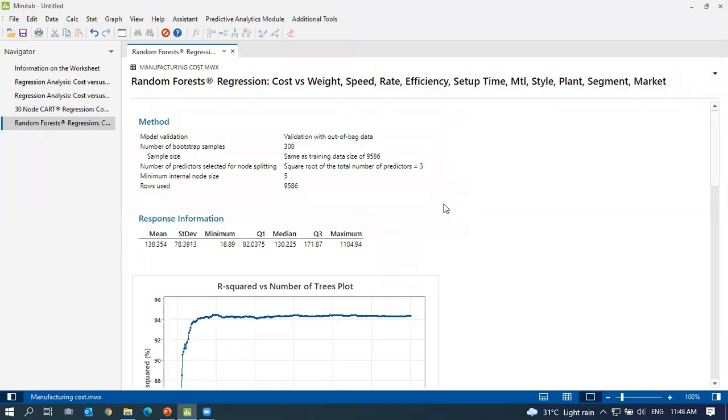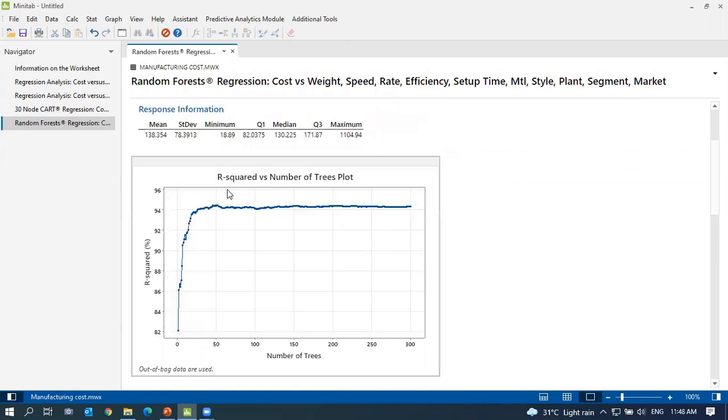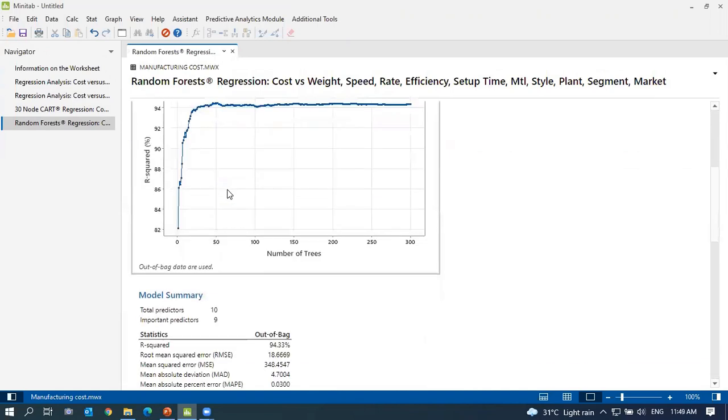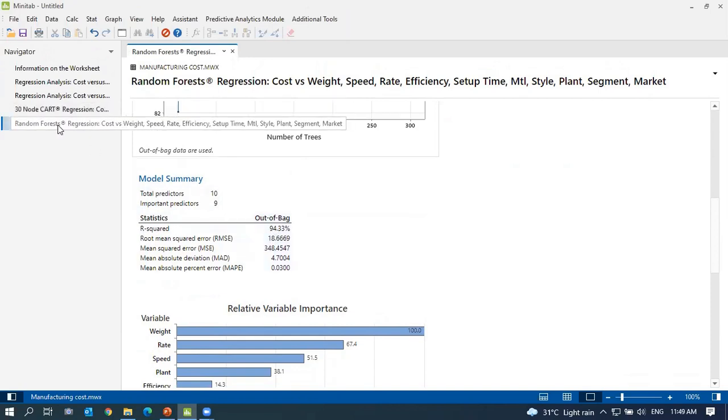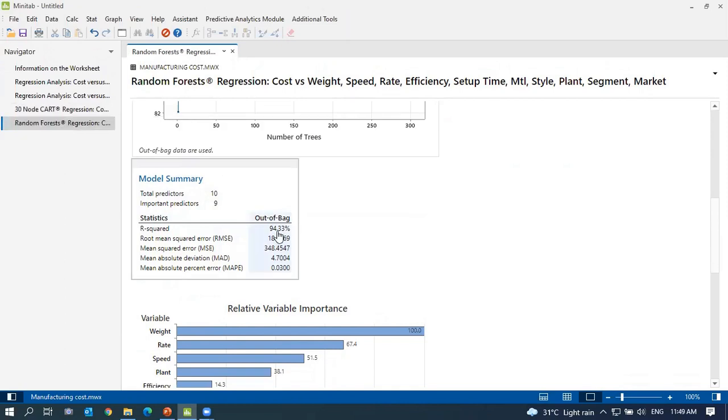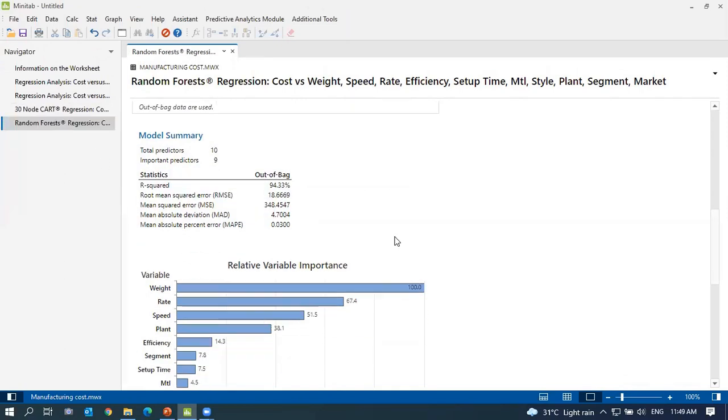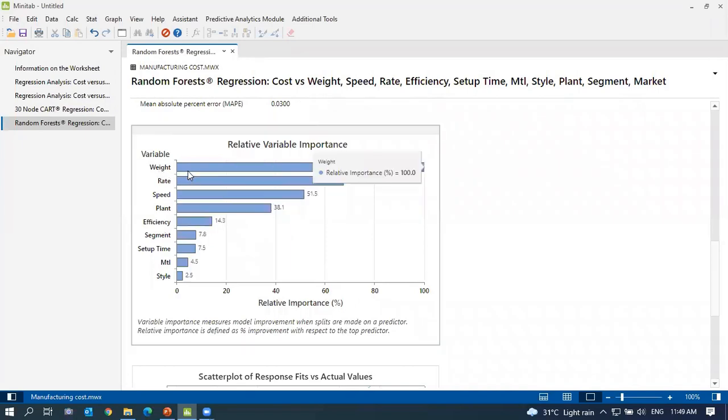This takes some time. So here is our response. Here again is your R squared, because this one is a regression. From here, you can see that the R squared increases to 94.33%. So if you compare with CART, you can get more accurate results with the random forest. And the variable importance here stays the same: weight is the best predictor in this example.